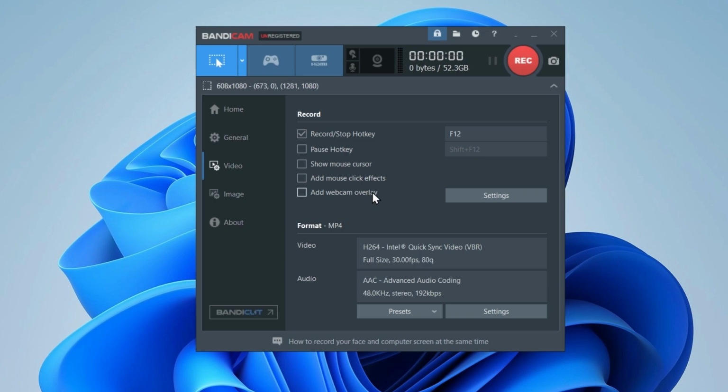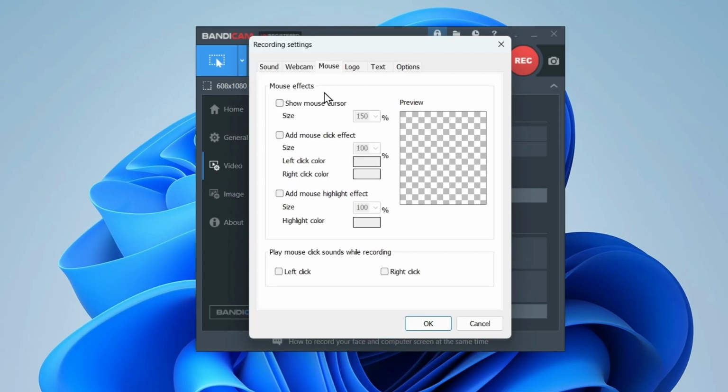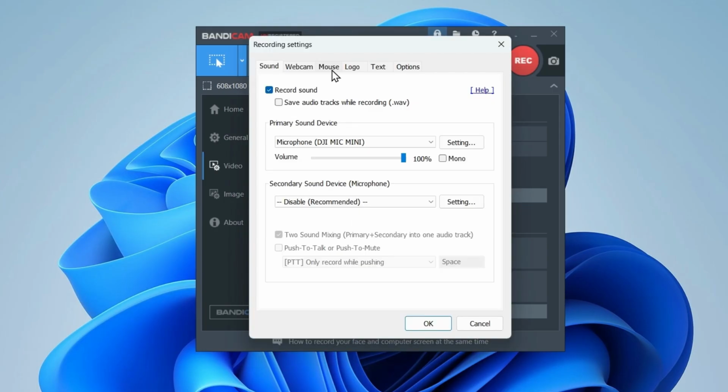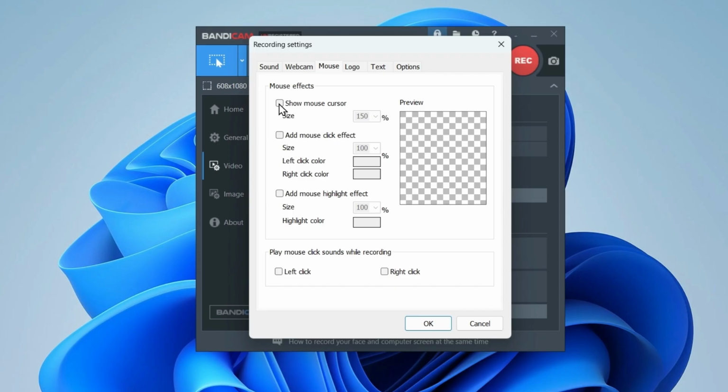Today we will show how to record the mouse when you are shooting video using Bandicam. So first you have to go to the video section here, then go to the settings. Then there are a couple of tabs here. Select the mouse, and when you check this, it will show the mouse on the video that you are recording using Bandicam.